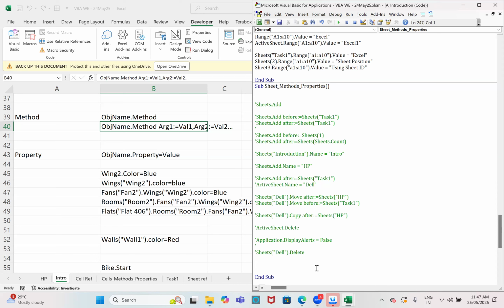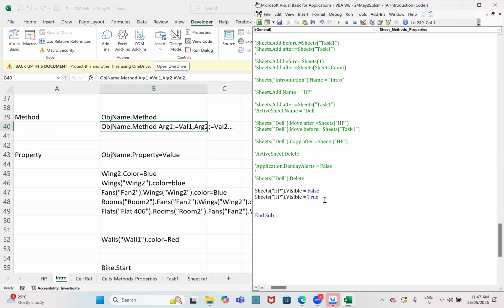Next, delete is done. Hide or unhide. Hiding the HP sheet, I want to hide it. Sheets of HP dot Visible is the property. Visible equal to False. Visible False means hiding. Visible True is unhiding. There are three types, right? Visible, Hidden, and Very Hidden. So you have to give these instead of true or false.